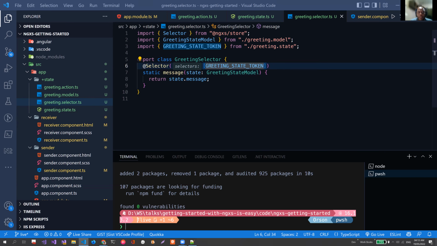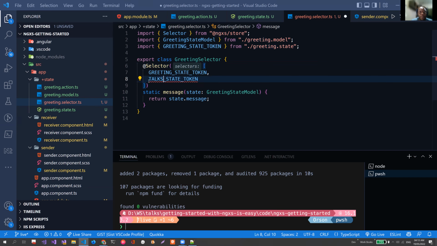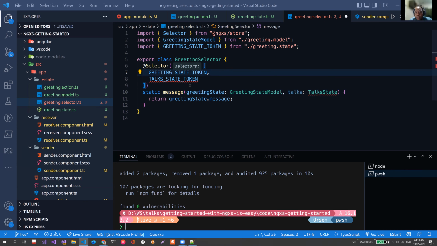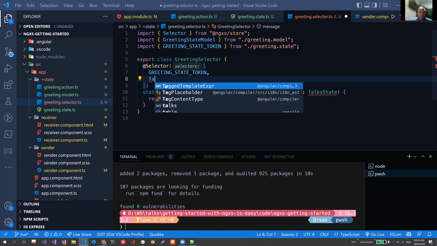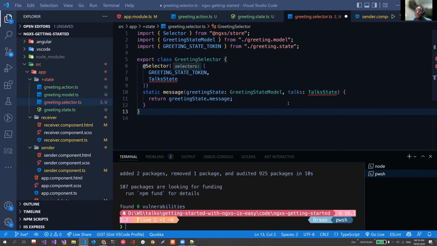Let's say we had a different token, let me just make it easy to see. Let's say we have a different token called talk state token or something. Now we will have to name this properly and call it greeting state or something, and then have our talks state. Yeah, so this is what this would do. If you have an array, you could also use the class if you had something like talks states, it can receive multiple states.